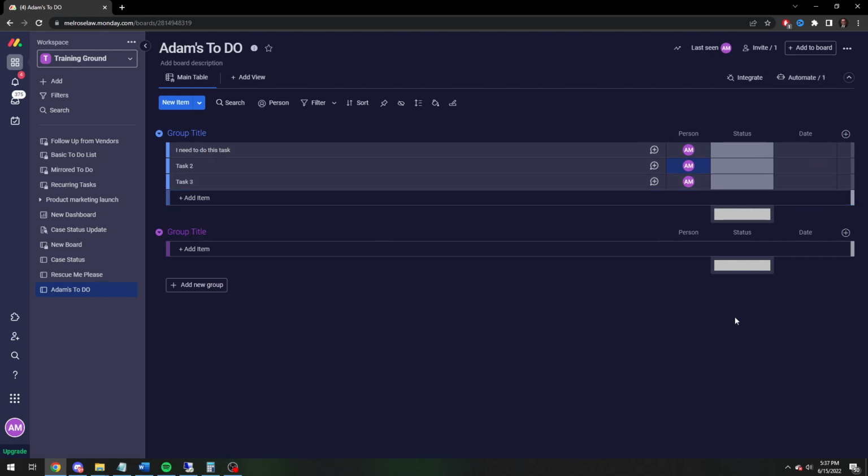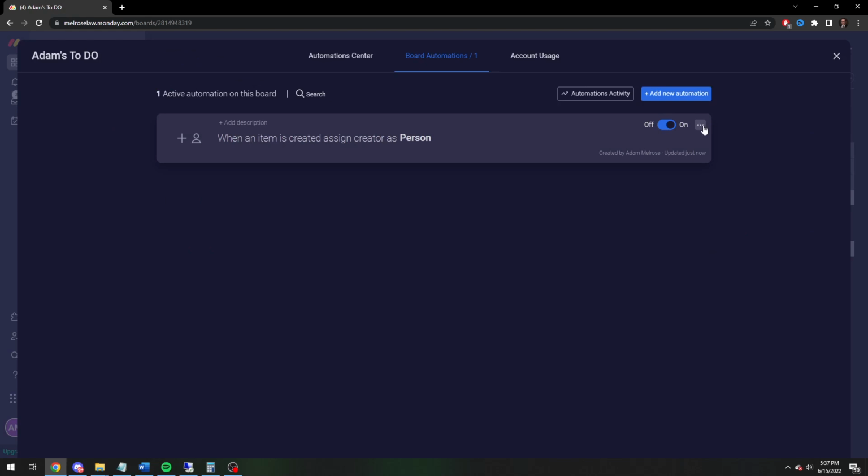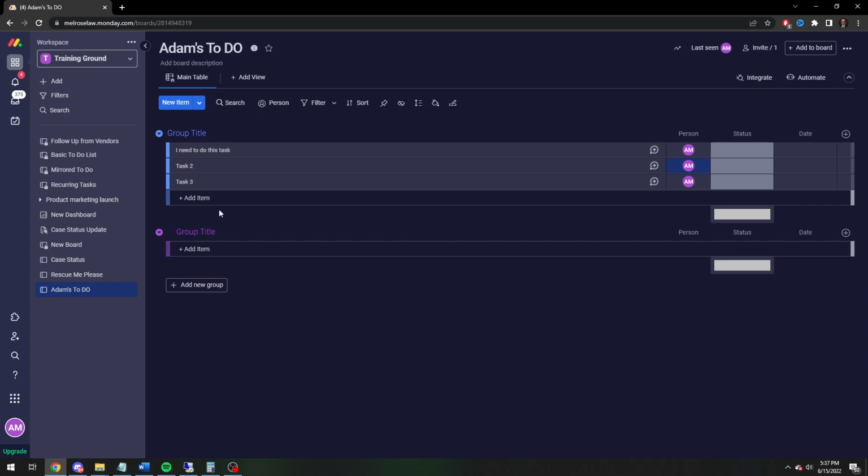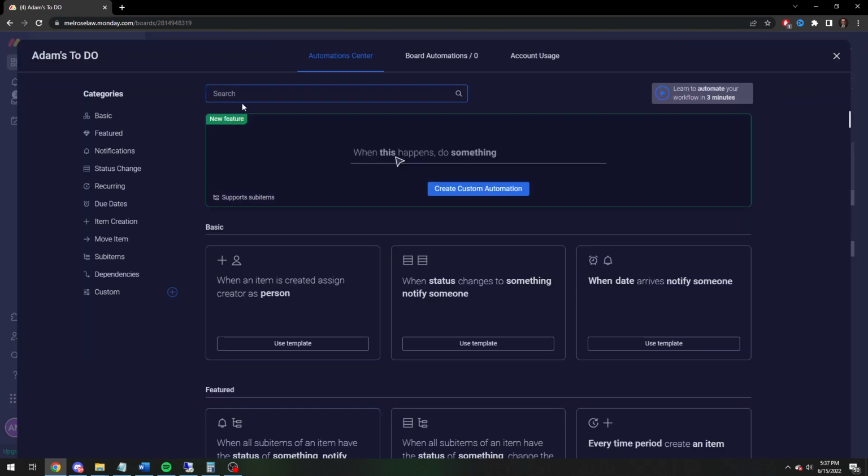Now let's say, using a different example, I'm going to delete this one. Let's just say somebody else in my organization can make tasks on this board. Well, I don't want the creator to be assigned. I want me to be assigned. So we don't really want to use an automation where the creator is the person. We want Adam to be the person on each one of these tasks. So this time we're going to create a custom automation.